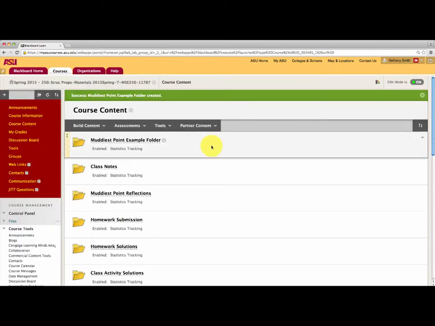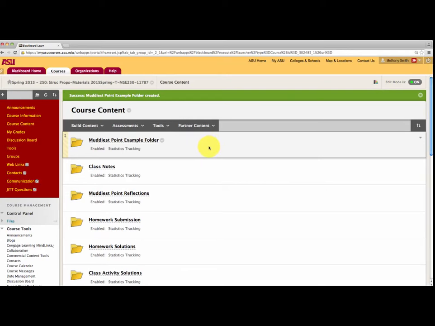And here we can see that our folder has been created. If you already have folders in your course content, your new folder will appear on the bottom, and you need to drag it to the top. The next step is to add surveys to the folder. In order to do this, we must get into the folder, so we click on Muddiest Point Example Folder.